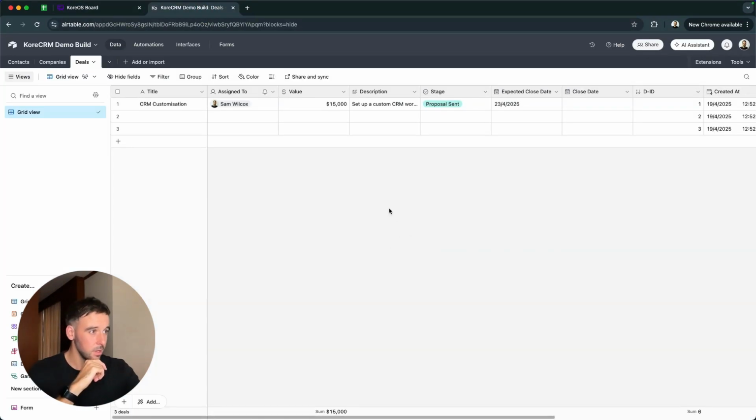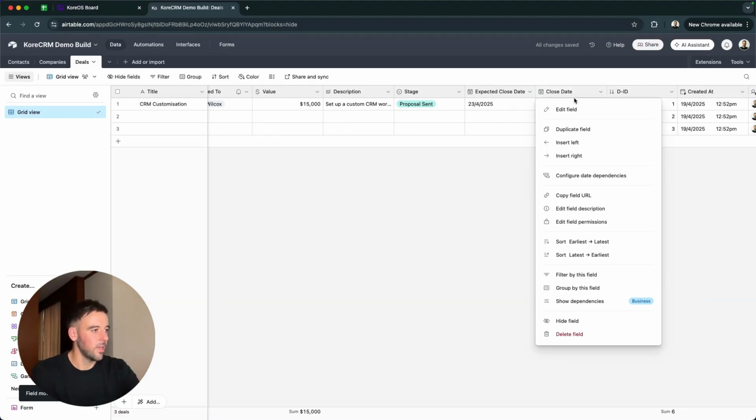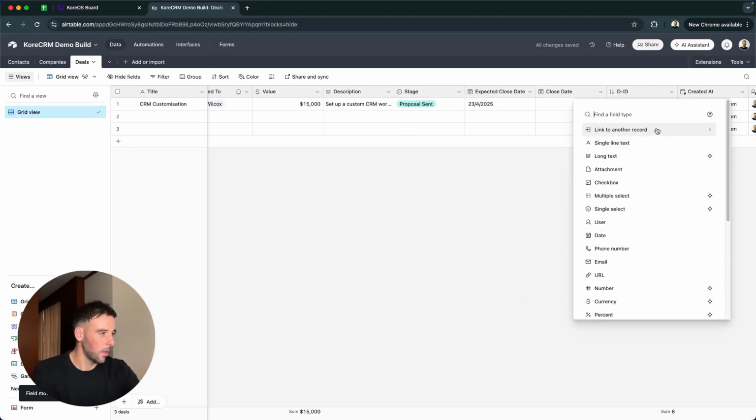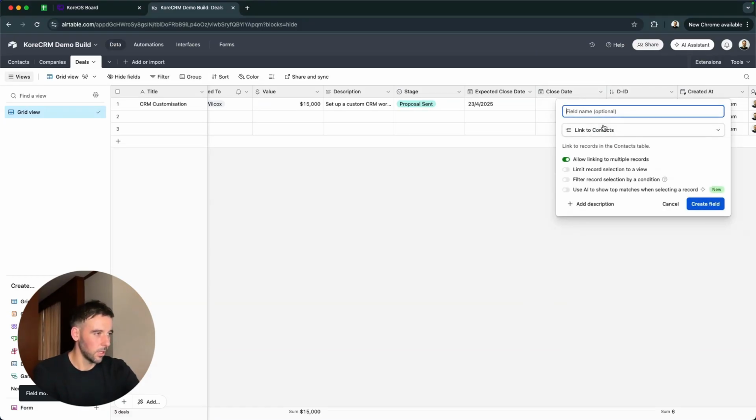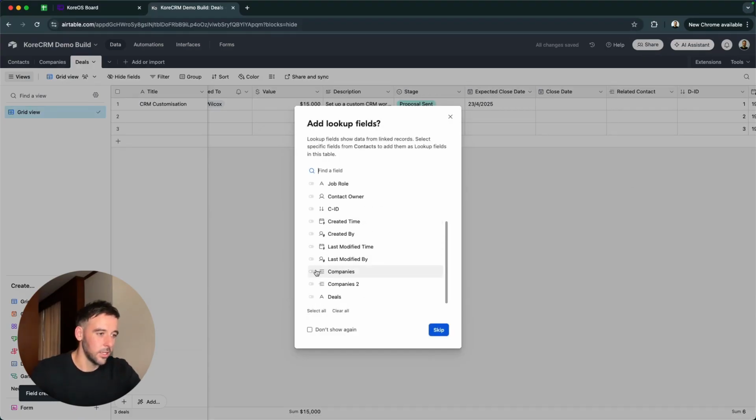So what I'm going to do is, just before the ID, I like to add all of the related fields. So just to the right of the ID, we're going to insert and then click on link to another record, and link to contacts. We're going to link to multiple records. This is going to be related contact. And then we're also going to add the contact's company in here as well. You can see we've got companies too here. I'll come on to that in a second, so we'll sort that out. Let's add that in.